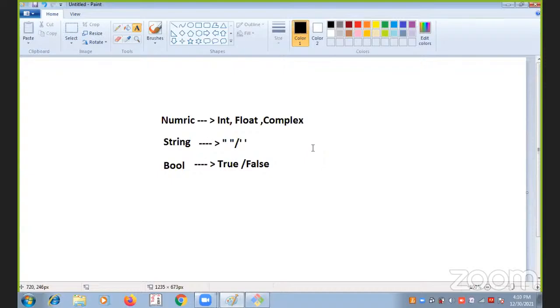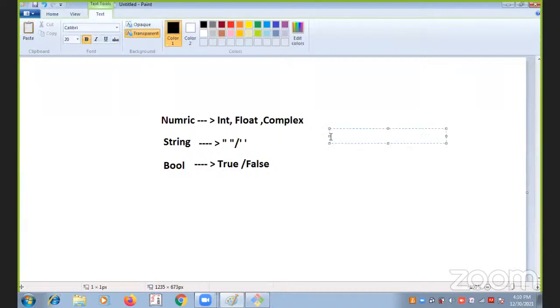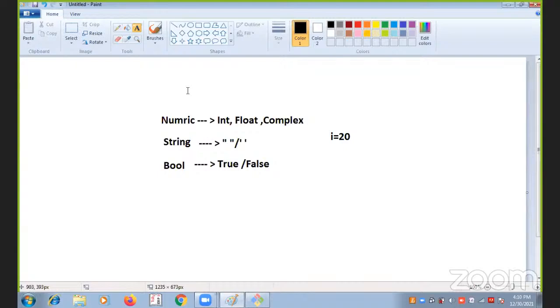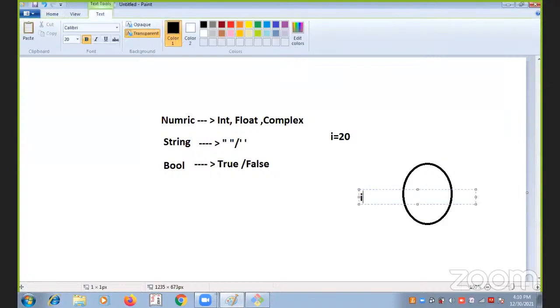Now, all these fundamental data types are immutable in Python. What do you mean by immutable? When I say mutable, you can modify the value. When I say immutable, you cannot modify the value. Means i is equal to 20 will create i with a reference to 20. I will be pointing to this with the value 20.